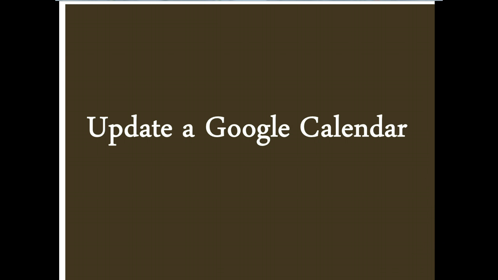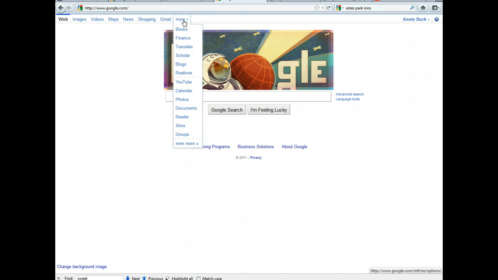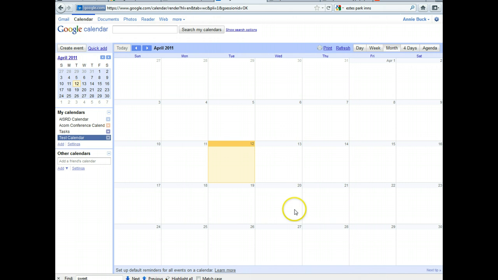So what you want to do is go to Google first thing, and you need to be signed in to your Google account. If you have a Google Calendar embedded on your website, you will already have a Google Calendar in your Google product. So we won't talk about how to set one up, but we'll talk about how to use an existing one. To get to the calendar, come up here to the top and click More. After you click More, scroll down to Calendar. Choose Calendar, and that will take you to your calendar.